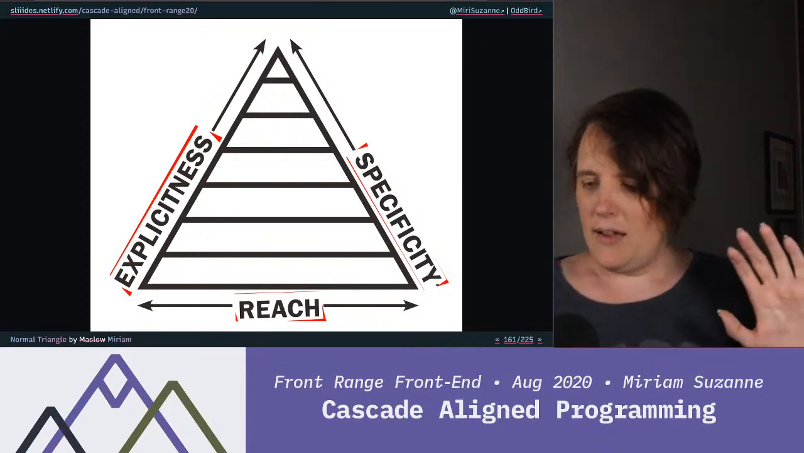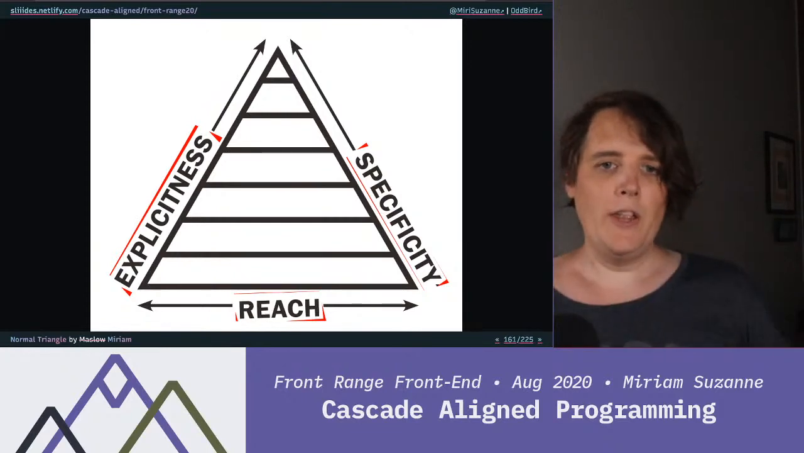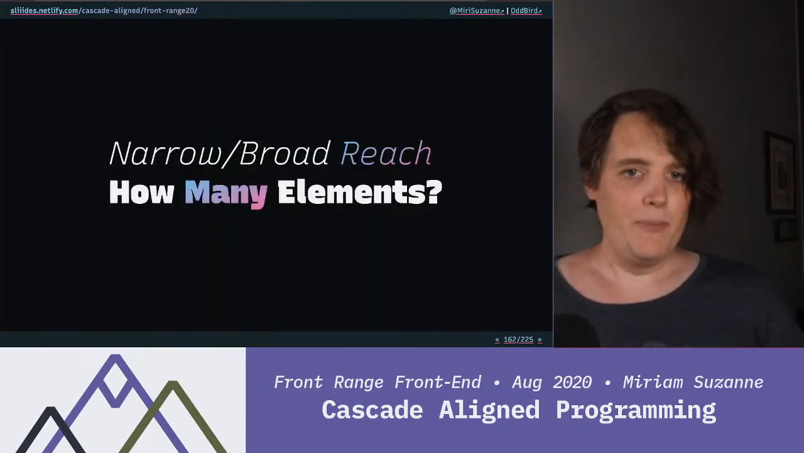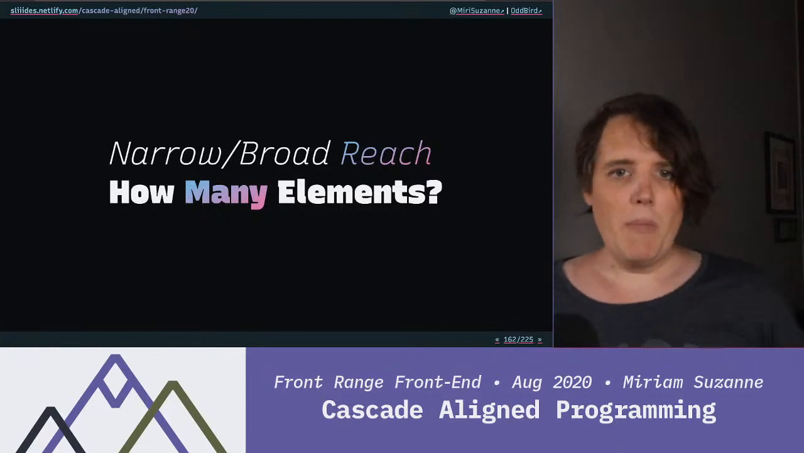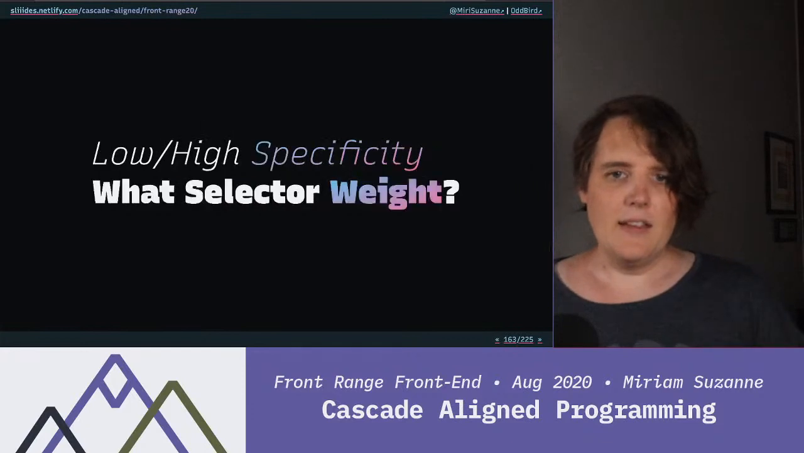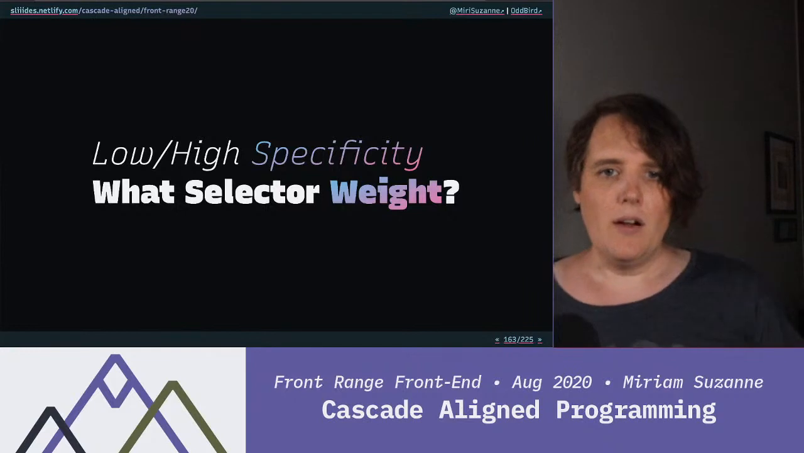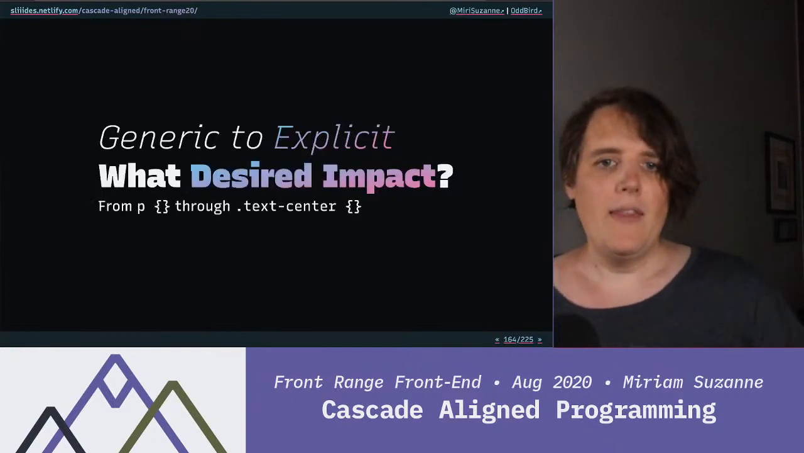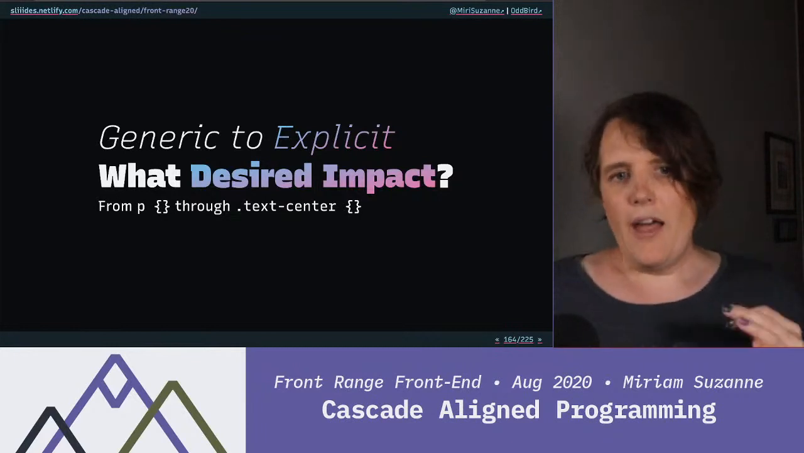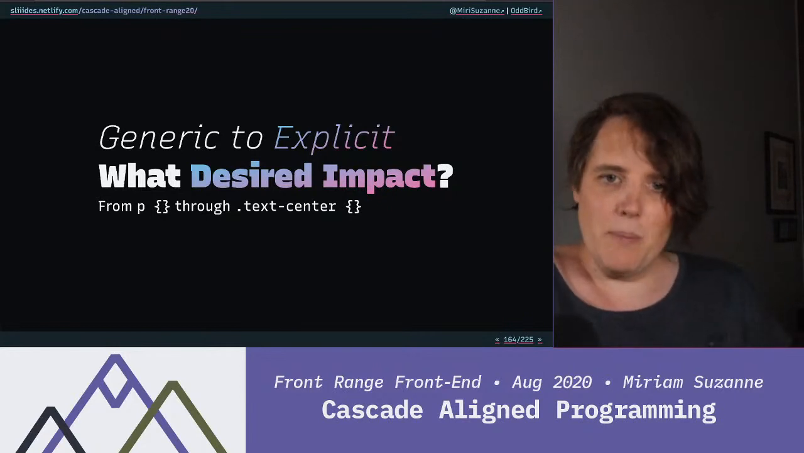Like I said, stay as abstract as we can, and then slowly add detail, moving towards the top where we would have IDs and stuff. So again, thinking about narrow reach, broad reach, how many elements are we styling? That's the one axis. And then low to high specificity, what's the weight of the actual selector we're using? And then generic to explicit, what's the desired impact? So he's saying the higher specificity we get, the more we can be explicit about what we're trying to do.